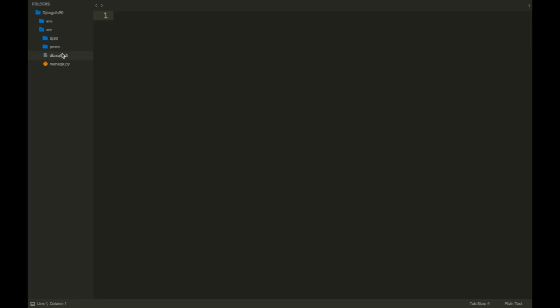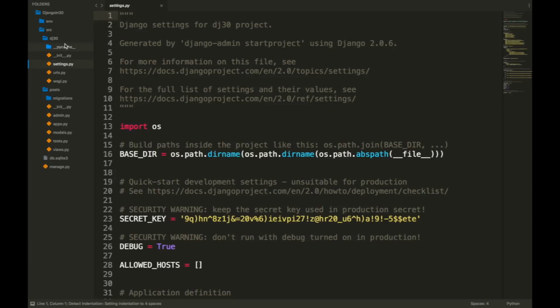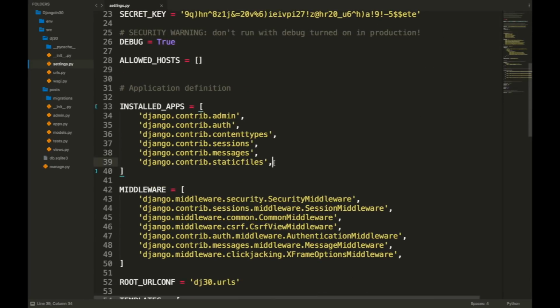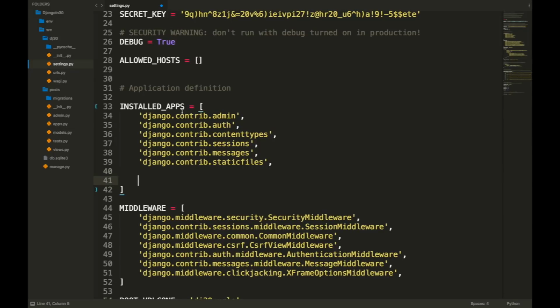Whenever you run that command manage.py startapp, all your apps will go inside the directory which contains your project. Every time you create an app, what you want to do is go into your settings. In DJ30 settings.py, scroll down all the way to INSTALLED_APPS, and there you want to put the name of the app, which in this case is posts.